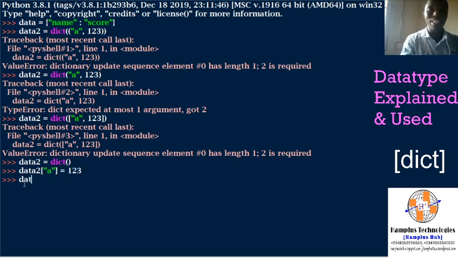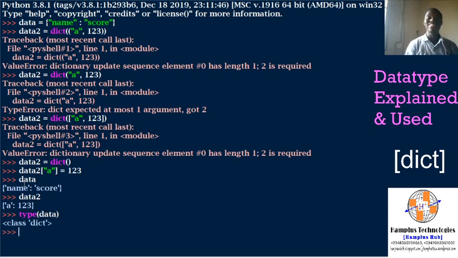Then I can have my data. I have a dictionary, and I have data two, which is also a dictionary. So when you check the type of data and the type of data two, you see that you have a dict, a dictionary. This is a way we can create a dictionary.